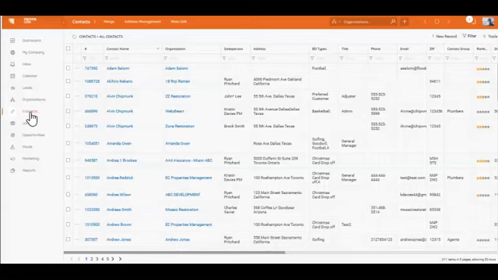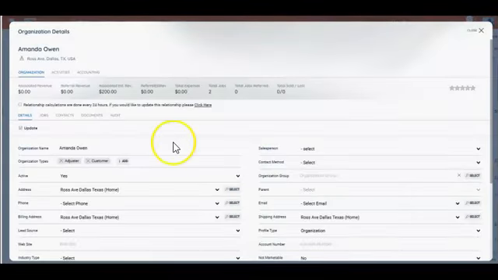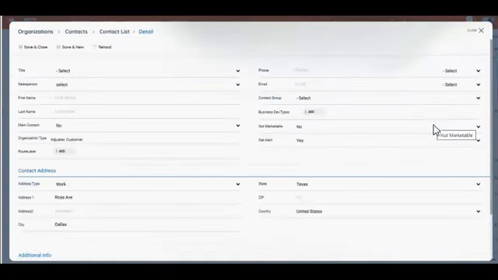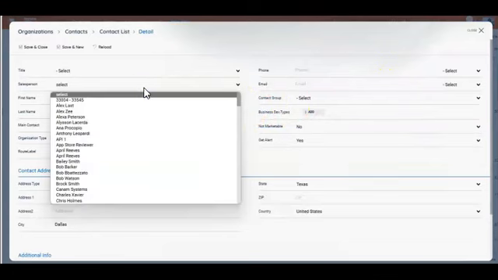Within contacts, the user will have the ability to create a contact record and assign a salesperson to that contact. Within the organization, clicking on Contacts and selecting plus new record, and again we'll have the ability to choose the salesperson.